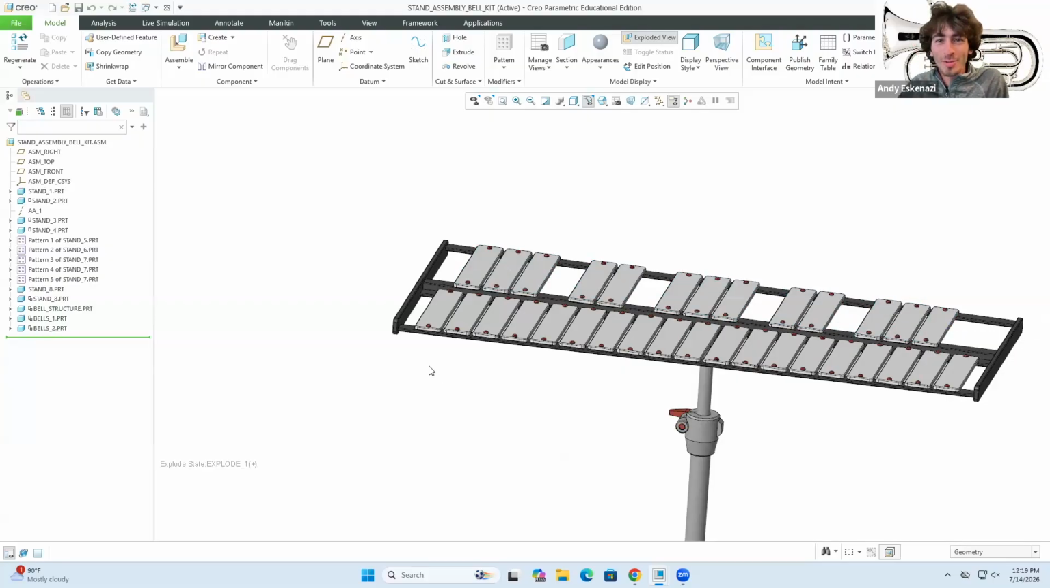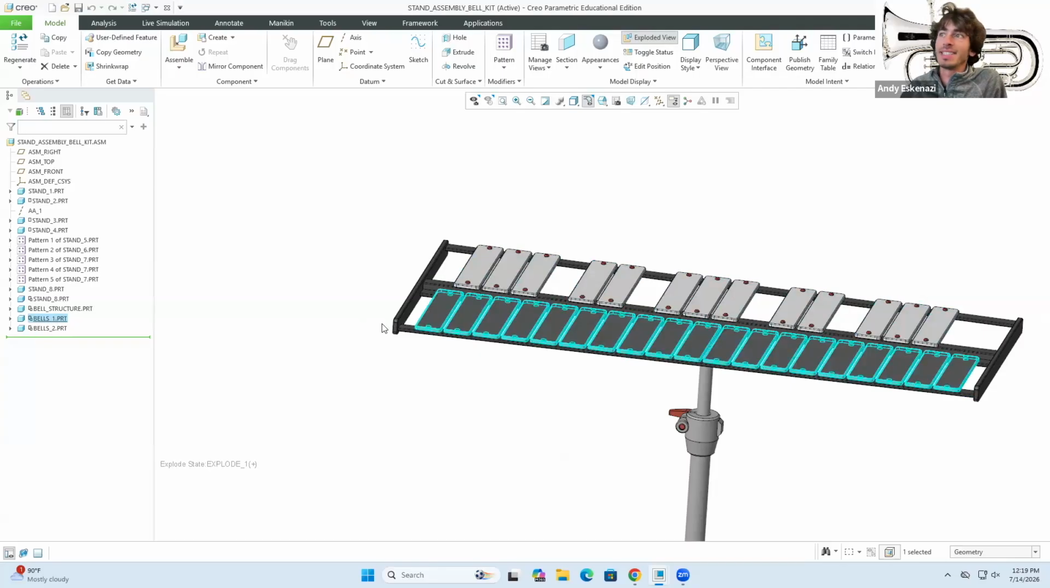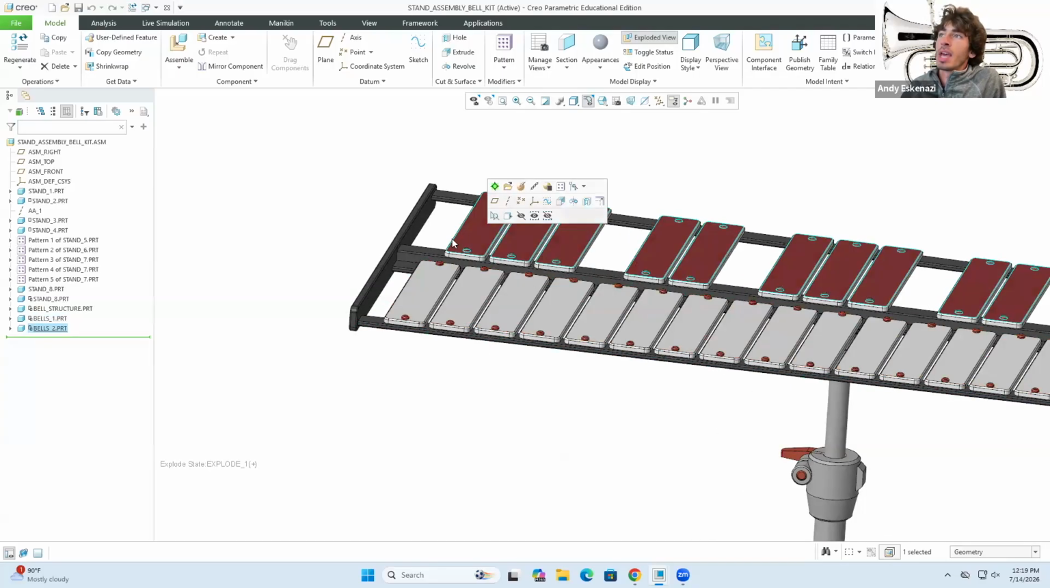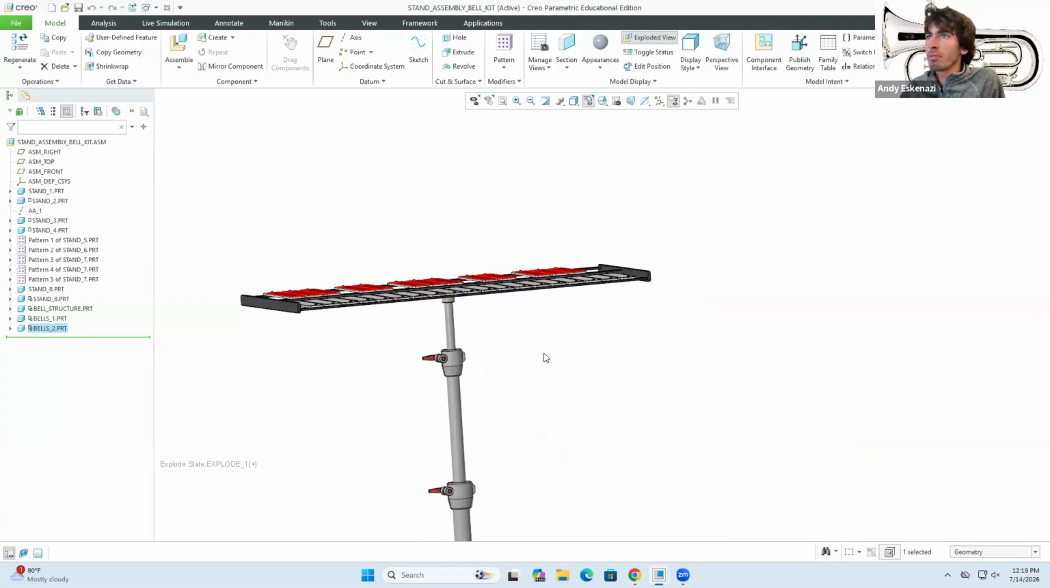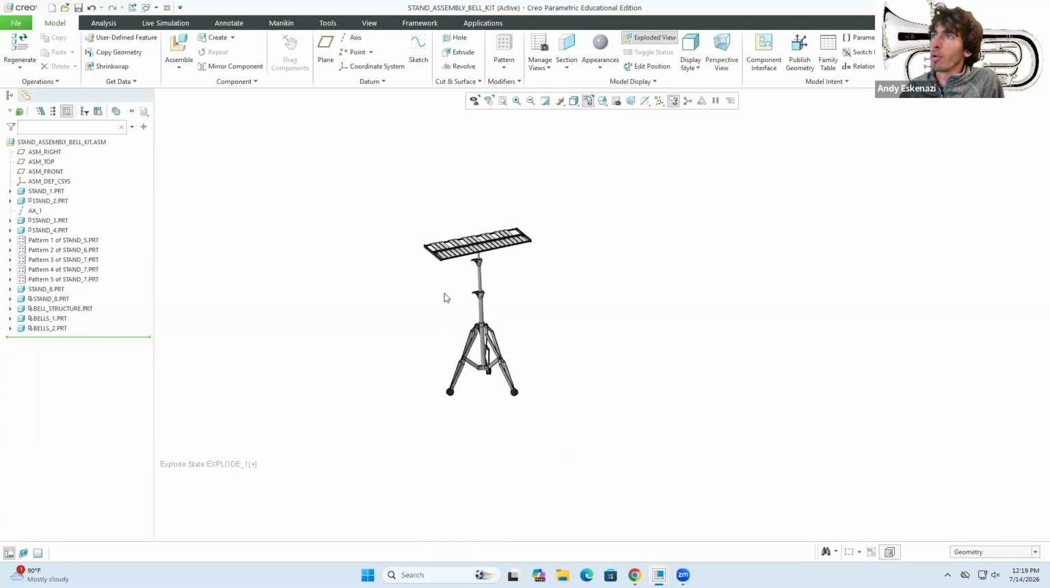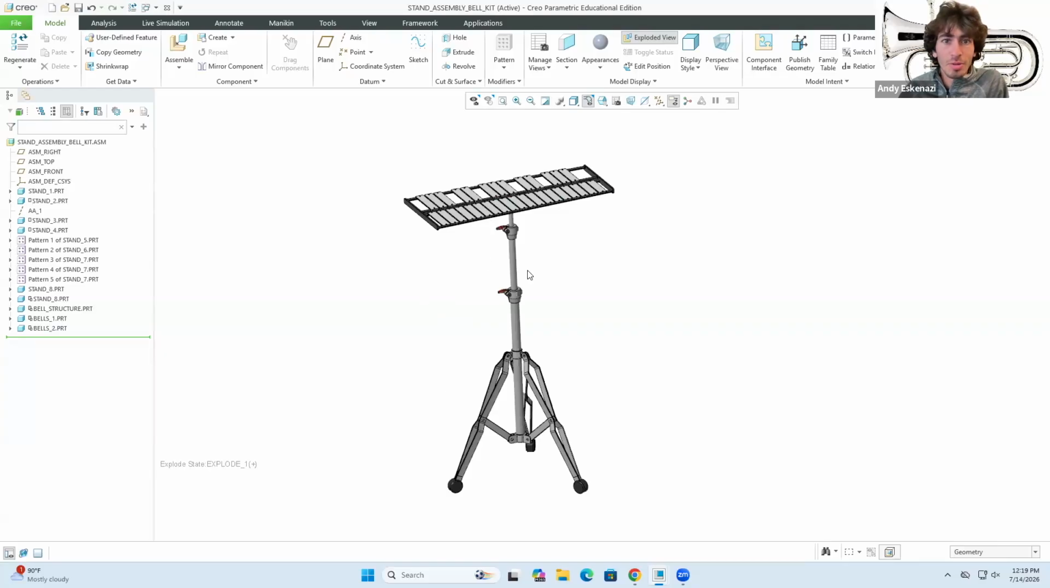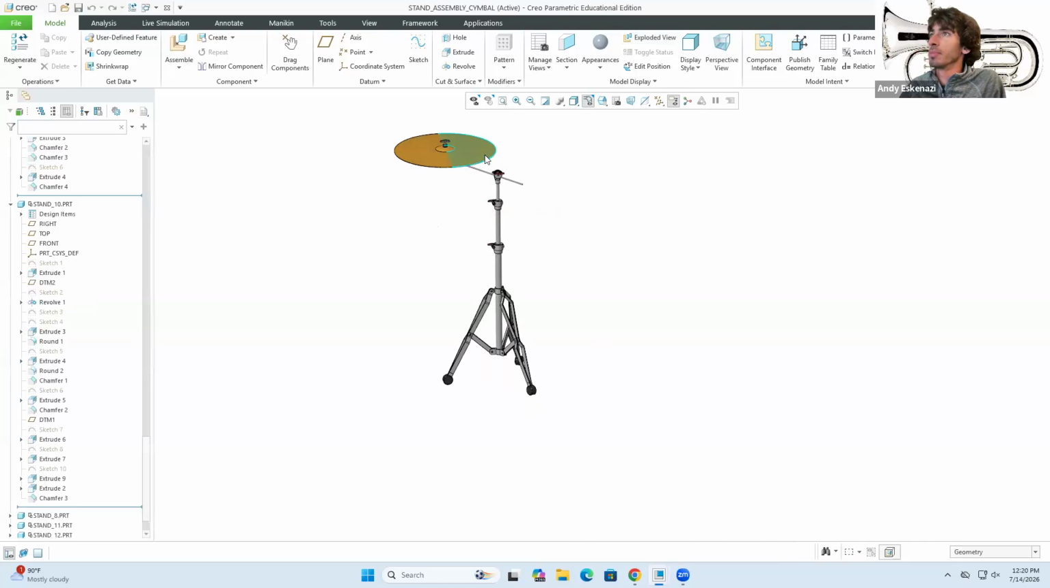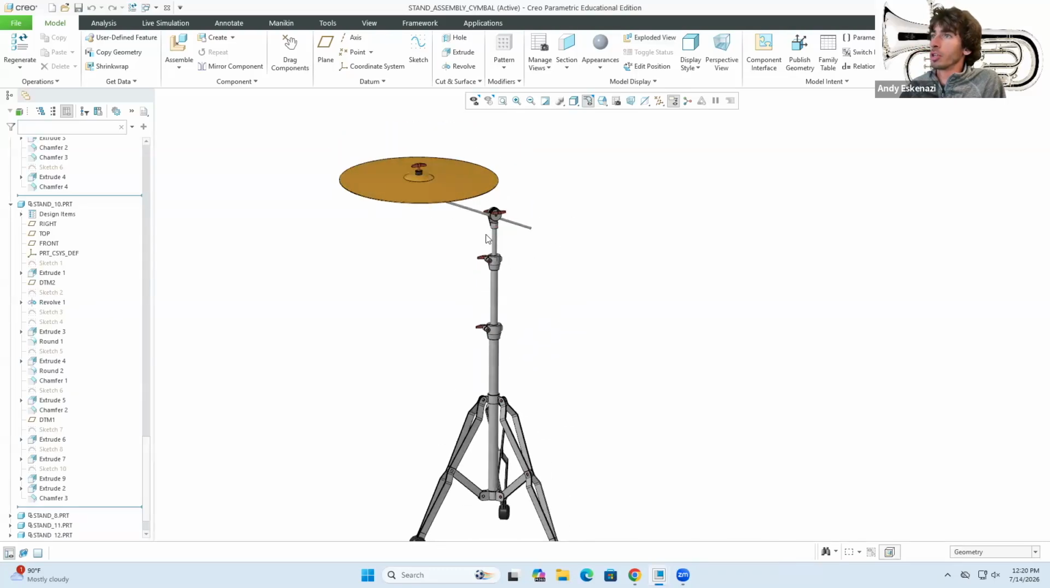So I think it was better to just simplify the process by making a single part for the bottom keys and another part for the top keys, as you can see here. And the overall result is pretty decent. I think I'm pretty satisfied with this overall. So we have this completed bell kit in here and the completed cymbal stand that you can see over here.